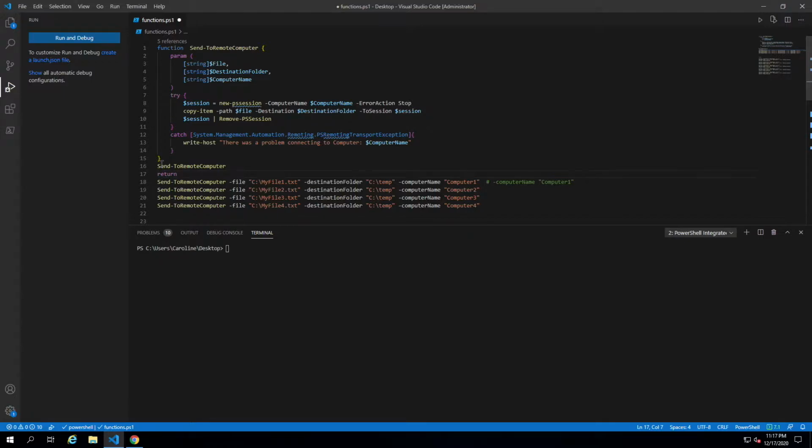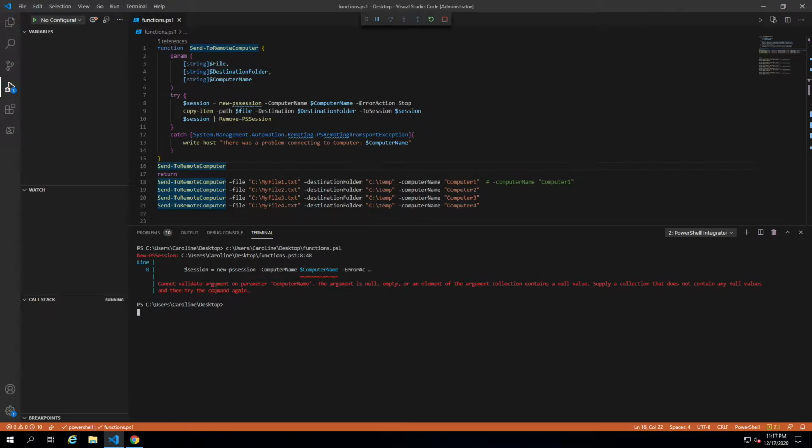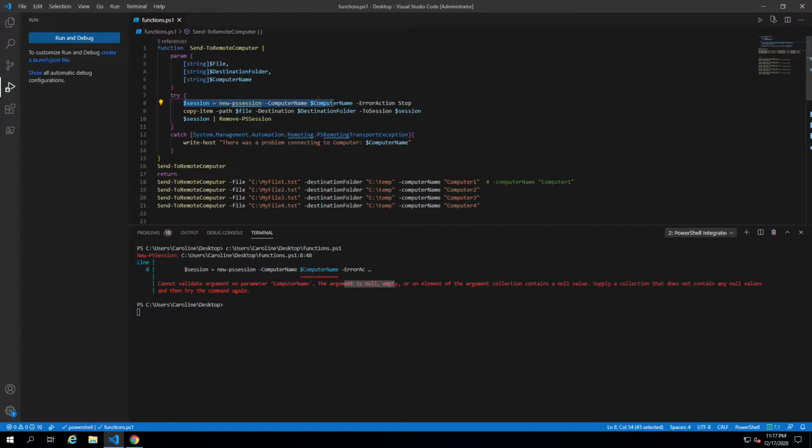Now, this works great, but let's say I want to run this. What if somebody runs this? Can you think of what will happen if I do this? So let me run this. And there you go. It says I cannot validate the argument computer name because it's null. This new PS session does not accept a null computer name. It needs a computer name in there to function.